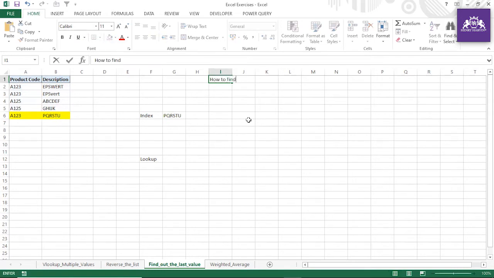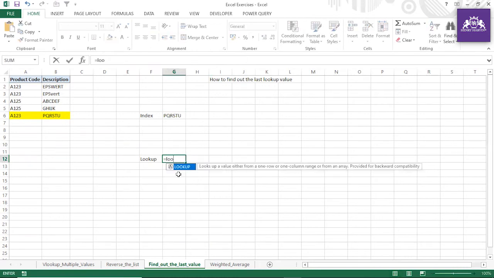How to find out the last value, the last lookup value. All right, so guys, this is perfect. Now let me do that with the LOOKUP function. Guys, this we have already covered. This function works on the basis of slabs.